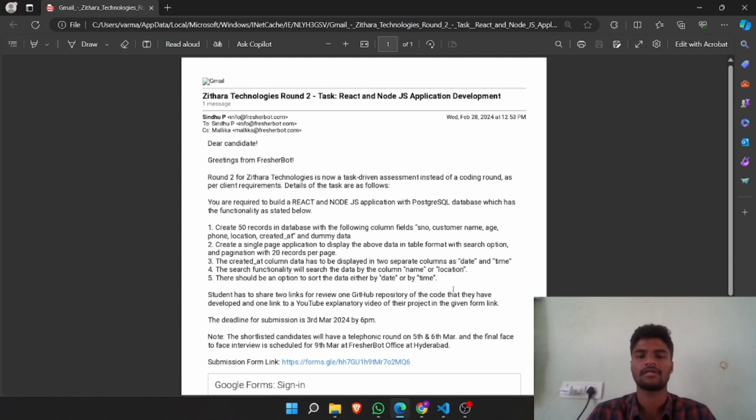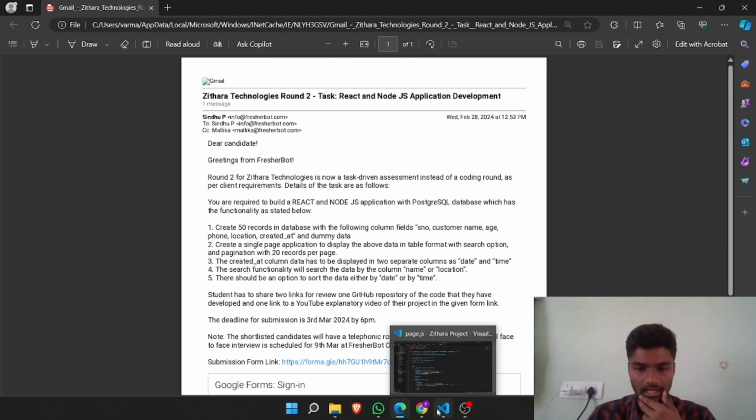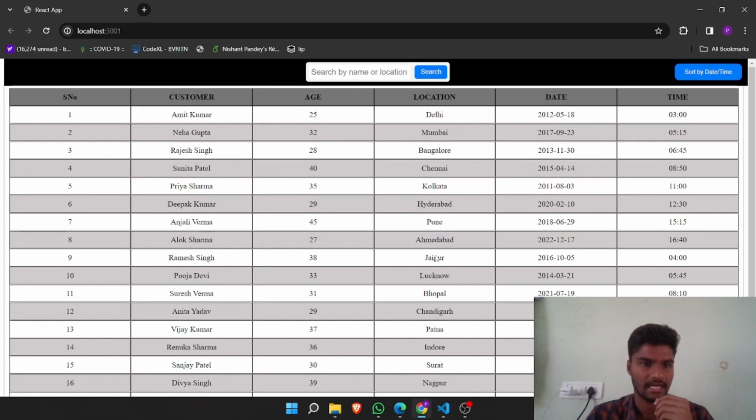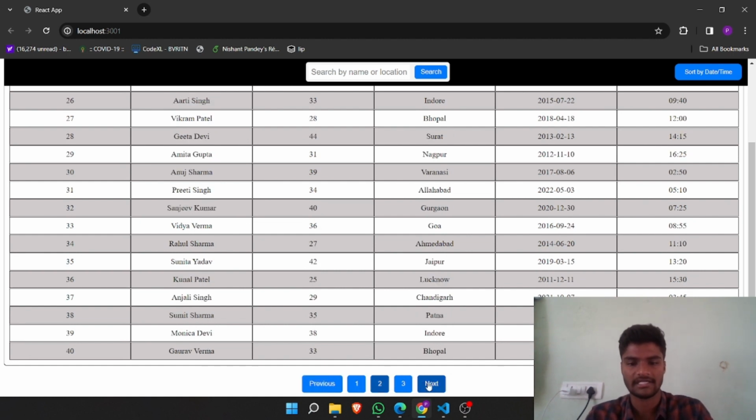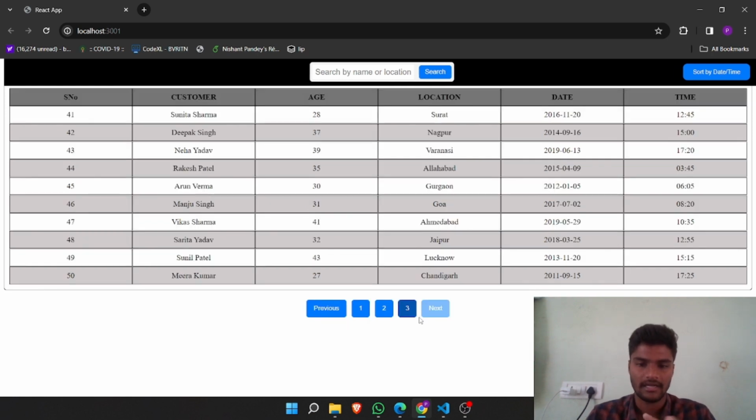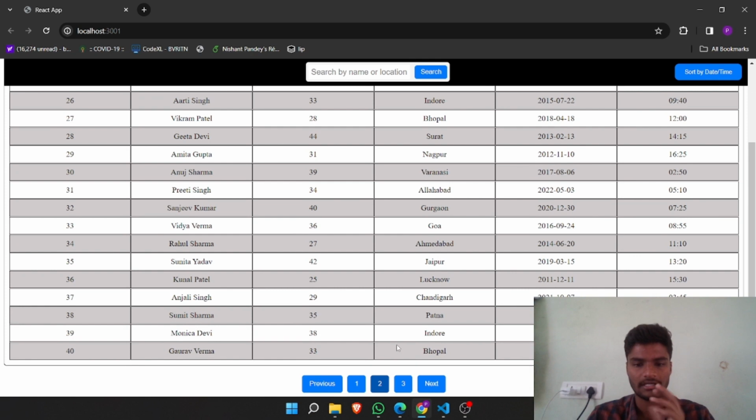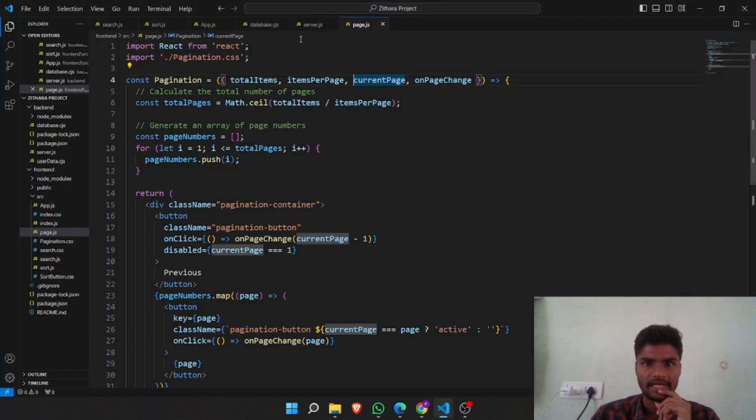Coming to the second task, it is to create a single page application which can display all the records present in the database. But the condition is that we have to only display 20 records per page, and this concept is known as pagination. In order to achieve pagination, I created a component named page, and the result is like this, where I am displaying 20 records, and we can see here there are 3 buttons using which we can render to different pages. If we click on next, it is going to render the next page, and if we click on previous, we are going to render the preceding page. And in order to achieve this mechanism, the component I created is page.